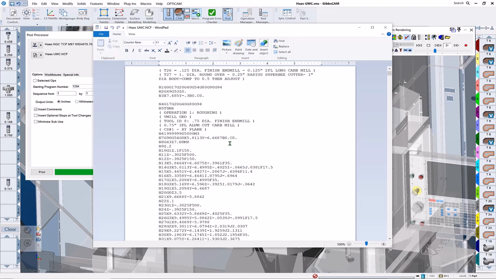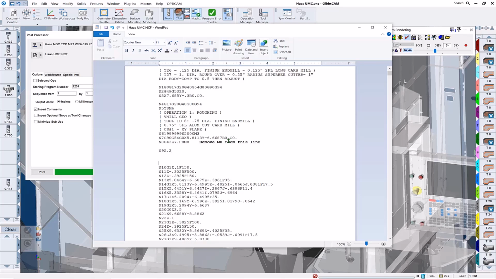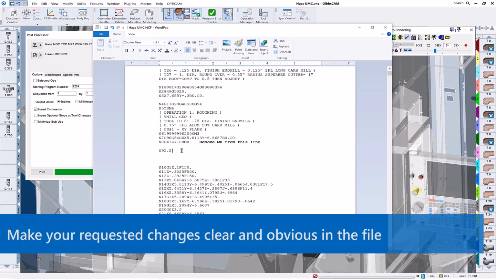I'm going to come down here, and what we'd like to do is move this M8 off this particular line and put it down on the next line, which is essentially our R plane, making the coolant come on closer to the part. And so we just ask it to remove M8 from this line. And we're going to come down here, and I generally put a little visual separation between the lines where edits are going to go. And then we're going to request the M8 to be placed on this line.